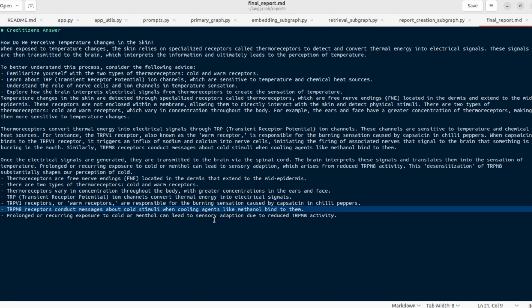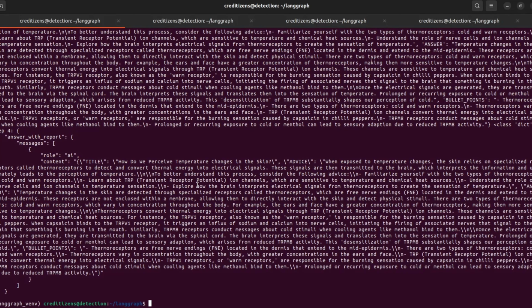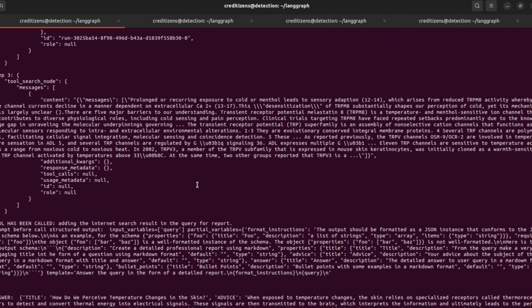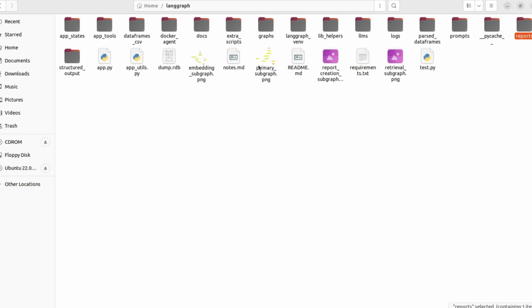So this is the kind of report that you can get from just a single query, just putting the document in it, using the embeddings and using internet search. I find it kind of cool. This is pretty nice. So now that we've seen the report, we can maybe go into the details. So let's see the graphs.